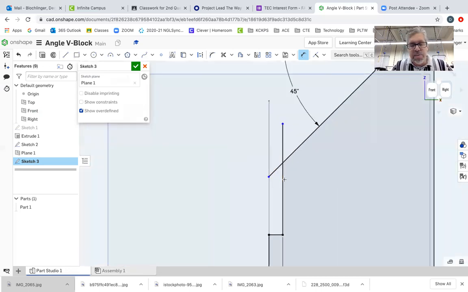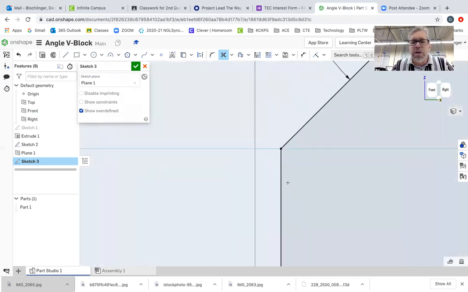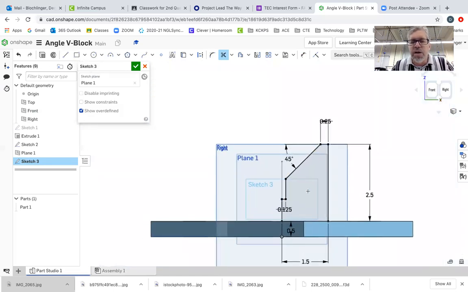So we need to trim. M for trim is the quick key. Escape, M for trim. Why is it not picking it? There we go. It was trying to catch up. All right, there we go. So now we're ready to mirror the other half, right? Extrude and we're done, guys.